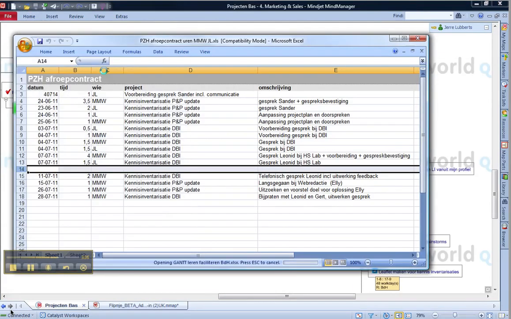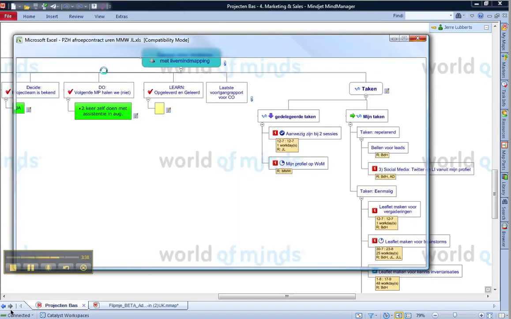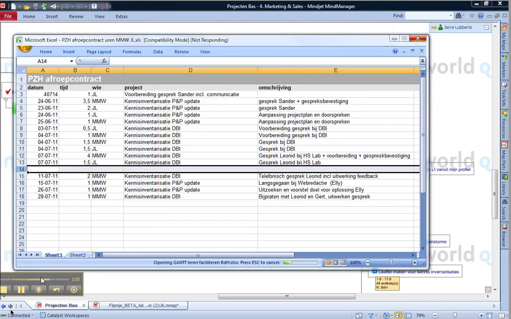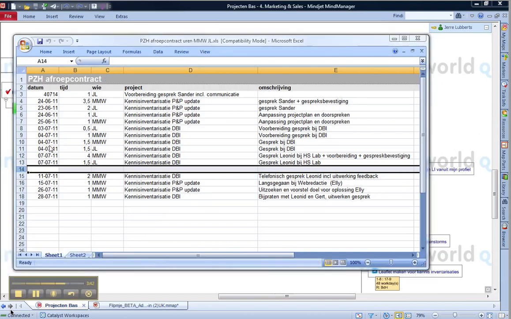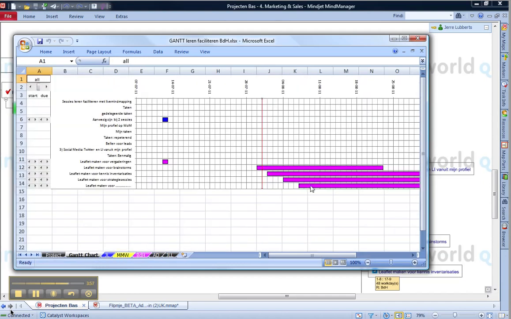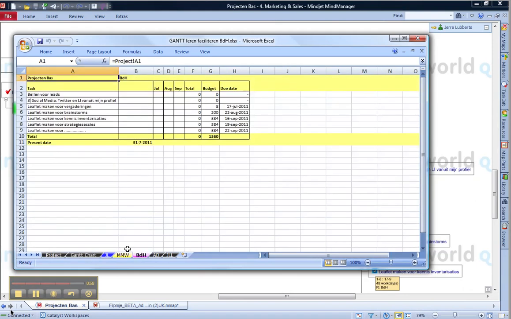It's just an Excel file which synchronizes both ways with the mind map, and where I can choose to either check on the whole list of tasks, or the Gantt chart, or even the resource sheets of all my co-workers. This is the Gantt chart. I can manipulate it using these buttons, and I can check out who does what in this project.